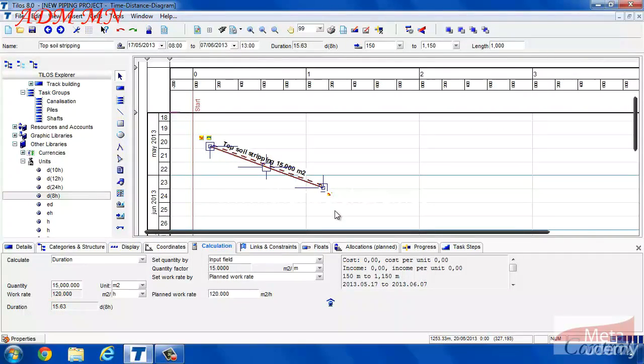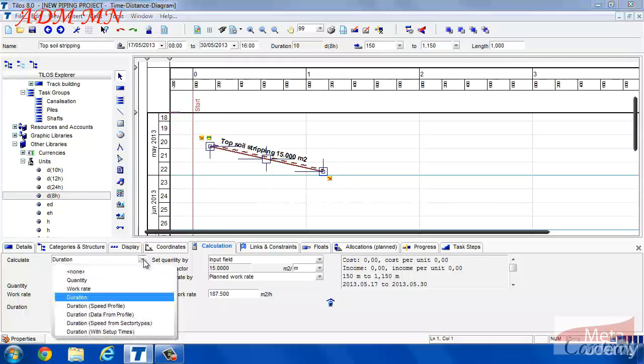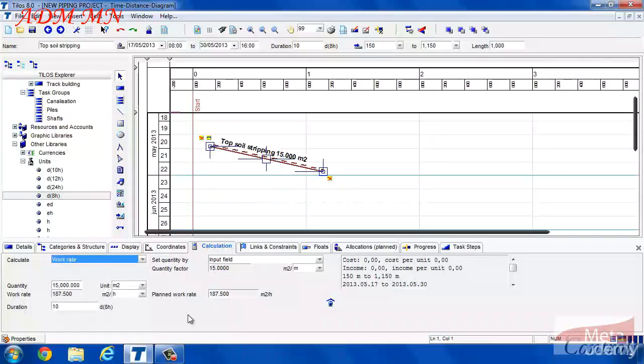Change the work rate. Imagine that the team can produce 187.50 square meters an hour. Change the parameter which will be calculated, the work rate. Watch that this field is not changeable anymore. The cell is frozen.